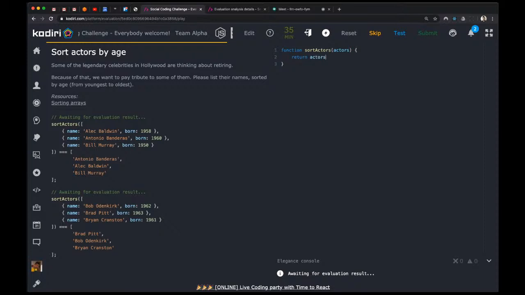So first of all, we need to sort. So naturally speaking, I'm gonna type the word sort. And now, that's the tricky part. Let me prepare it a bit. So when we sort, we compare two actors, actor A and actor B.